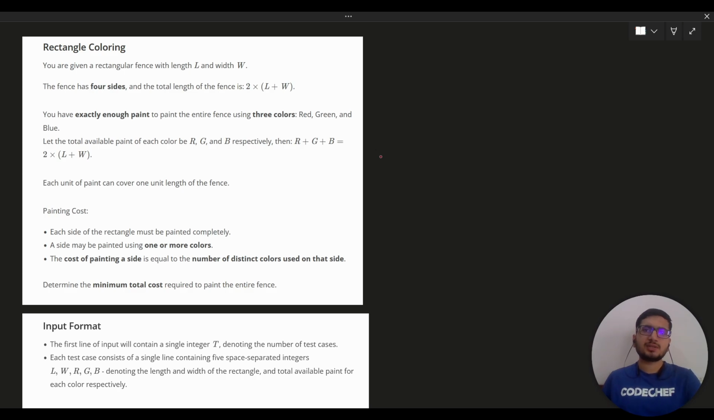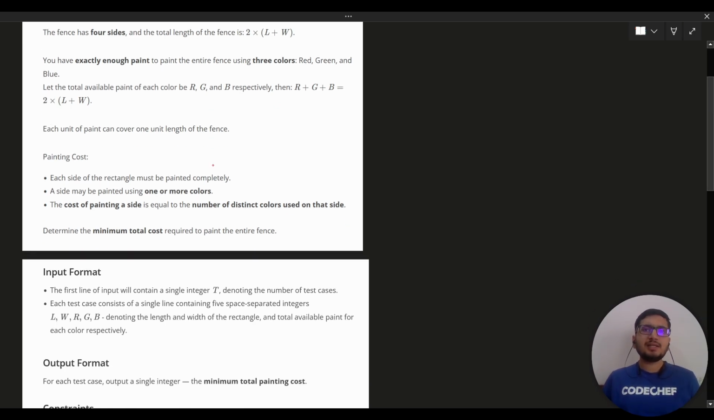The painting cost is defined such that each side of the rectangle must be painted completely. The side may be painted using more than one color. The cost of painting a side is equal to the number of distinct colors used on that side. So if on a side we use simply red, the cost of painting that side is 1. If we use red and green, the cost is 2. If we use all three, the cost is 3. We need to determine the total minimum cost required to paint the entire fence.